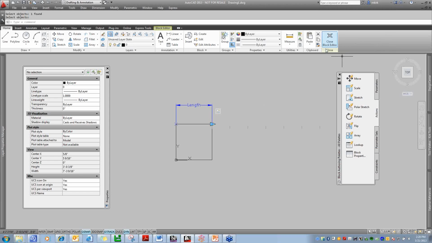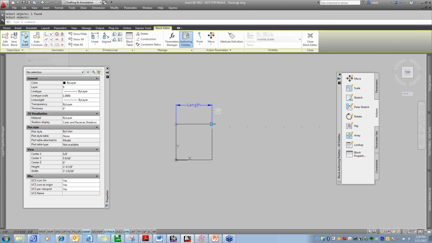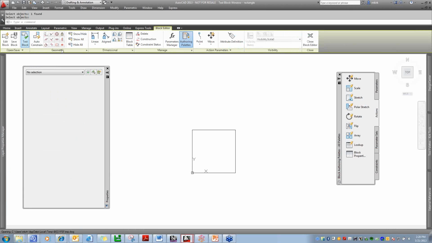I'm going to test this. I can either test it by closing out of the block editor and insert it into my drawing, or if I go over to the right-hand side of the block editor tab, I have a test block tool, and I'm going to use that.